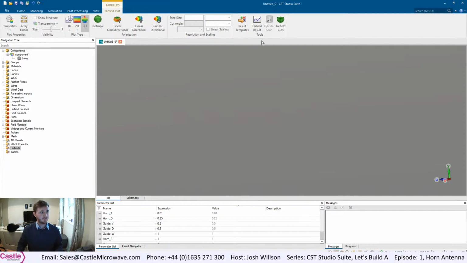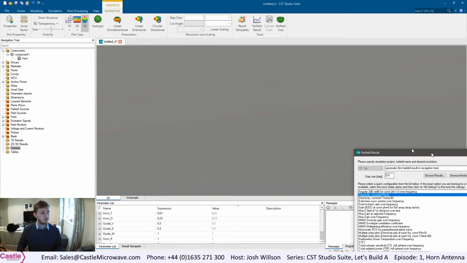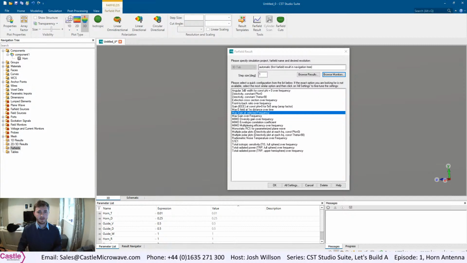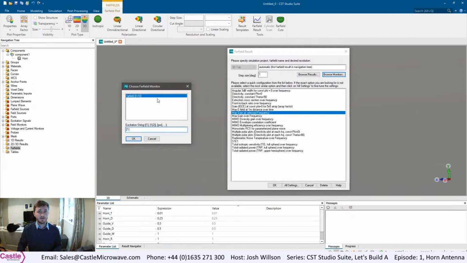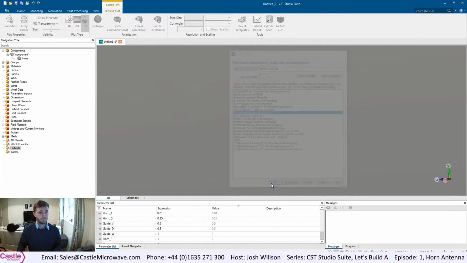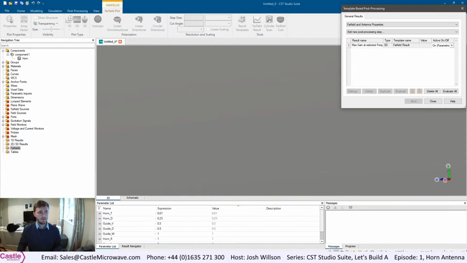OK to close, and now go into Farfield result and select, sorry, it's on the wrong screen, here we are, and select max gain at selected frequency, which is this one here. Change the step size to 1 degree for the angular resolution of the Farfield, and now if we select browse monitors, again on the wrong screen, and choose Farfield F10 and OK. OK and confirm all. Close again.